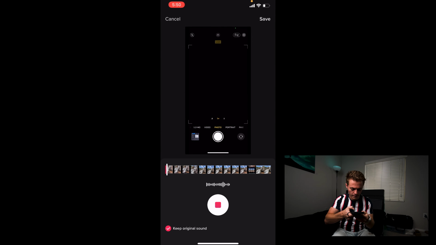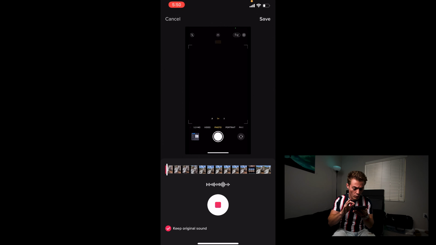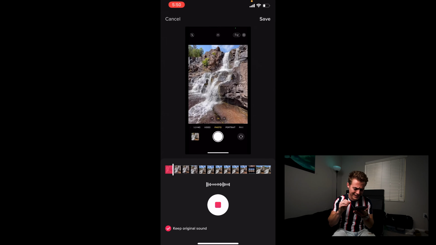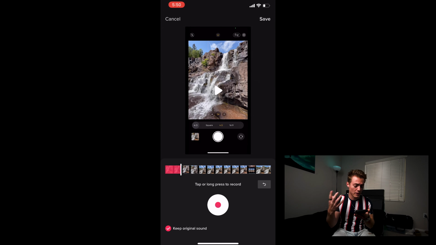Want to take a cool picture of a waterfall? Don't do it like this. Oh, I need to restart because that's a little bit long. Want to take a picture of a waterfall? Don't do it like this. Do it like this instead. And then I'm going to pause there.